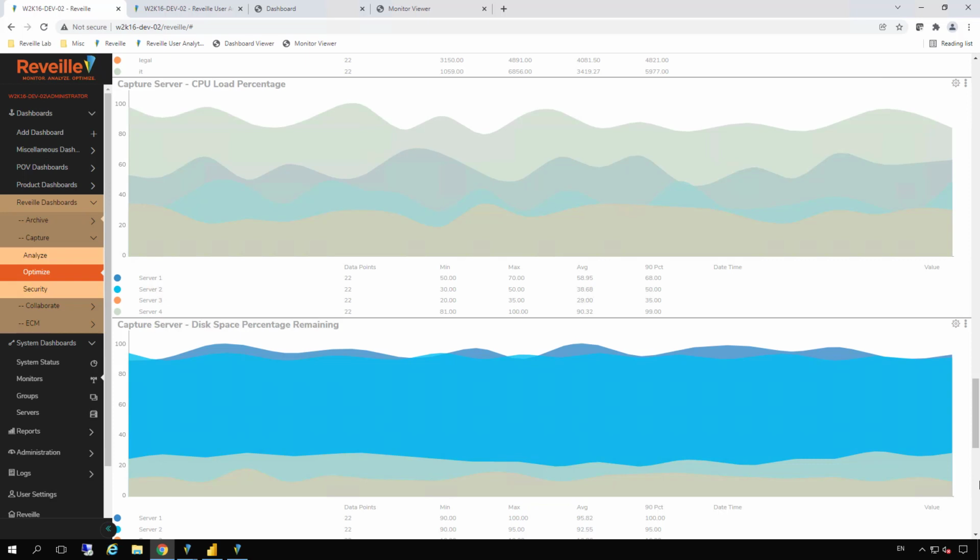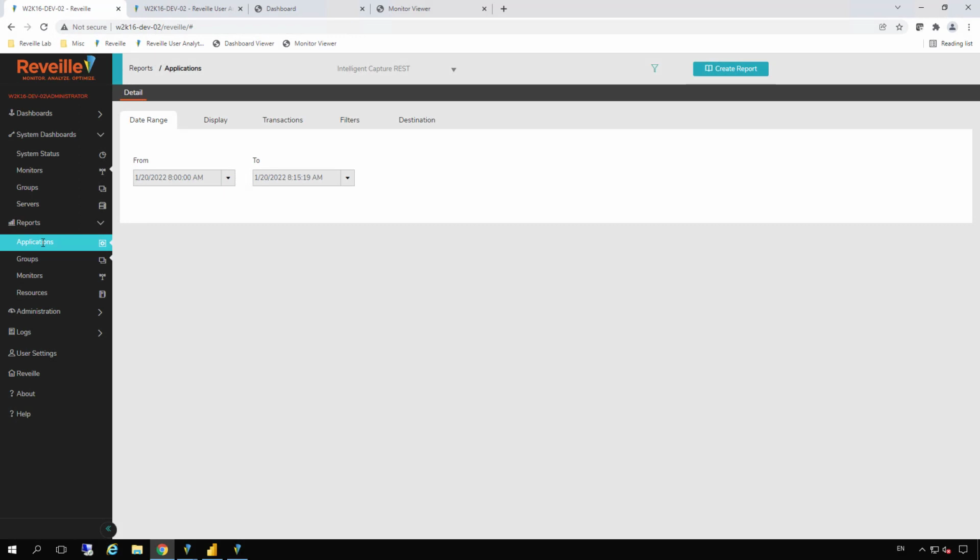Dashboards are very helpful, but we may also want to produce static reports on this data. These dashboards can be manually or automatically produced and sent out on a scheduled basis. Or you can publish links to the Reveille dashboards to access them directly from a URL or as a widget in a performance management portal.